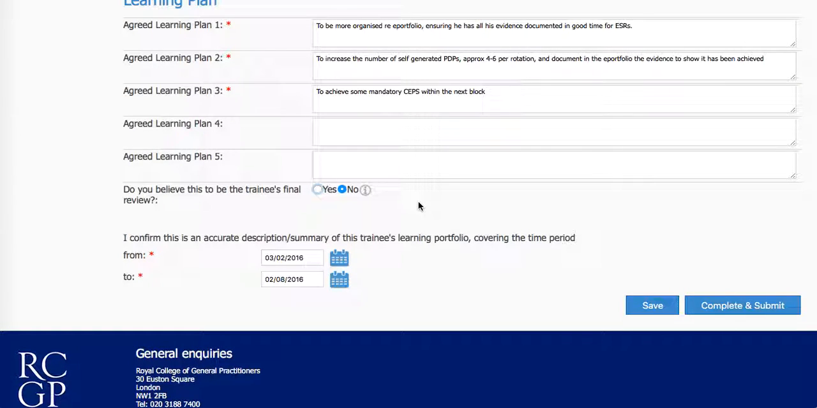You have 2 options at the end. Save, which saves the review and allows you to go back and edit. This is handy if you are filling in this section prior to your review. The second is Complete and Submit, which when clicked is you signing off the review as complete.